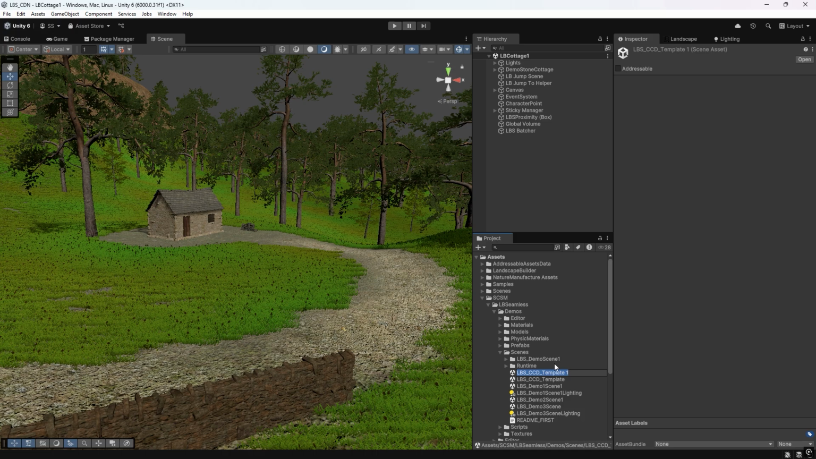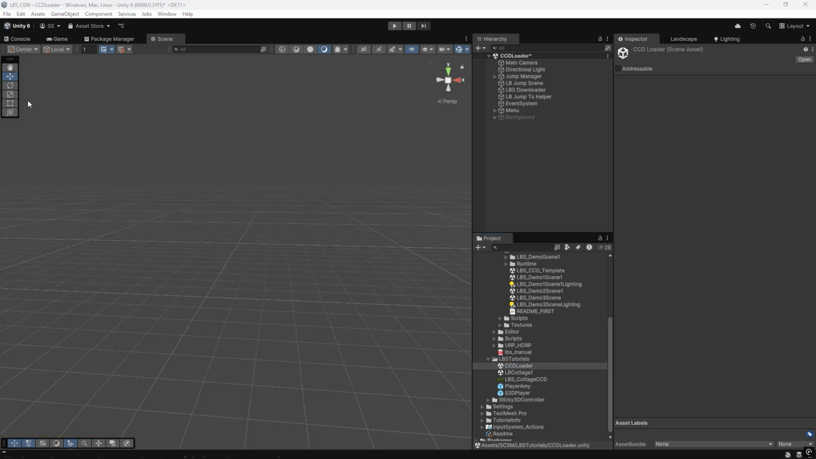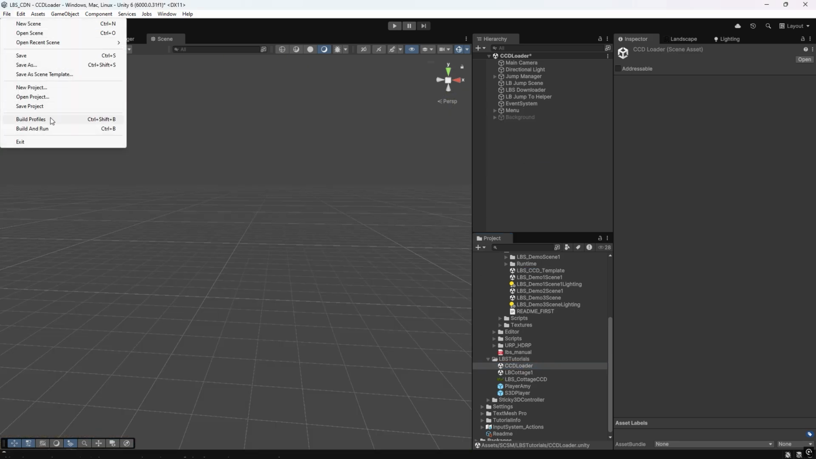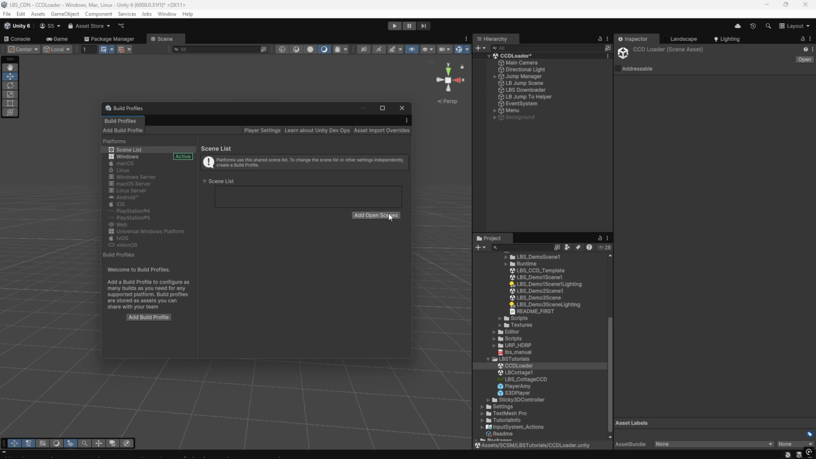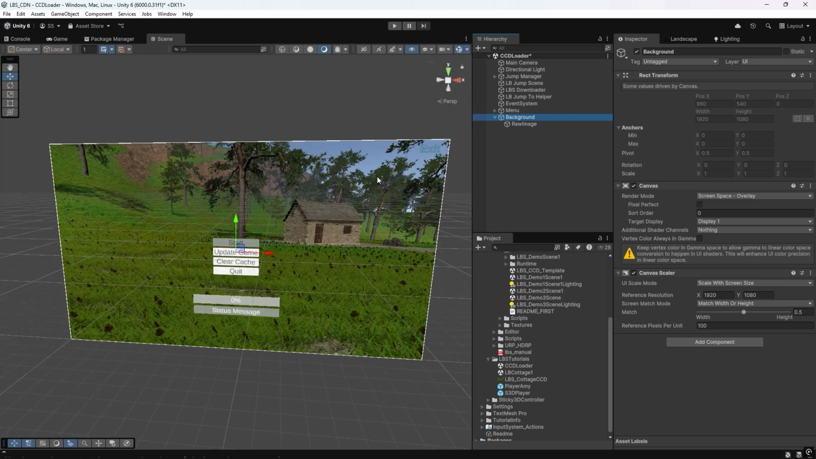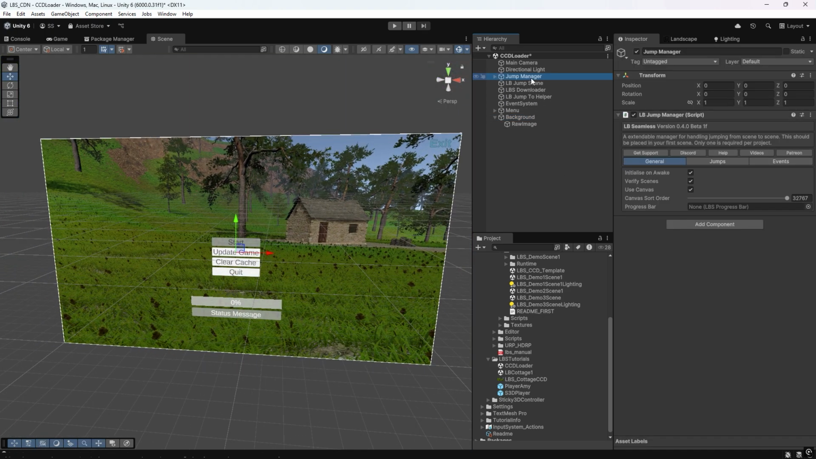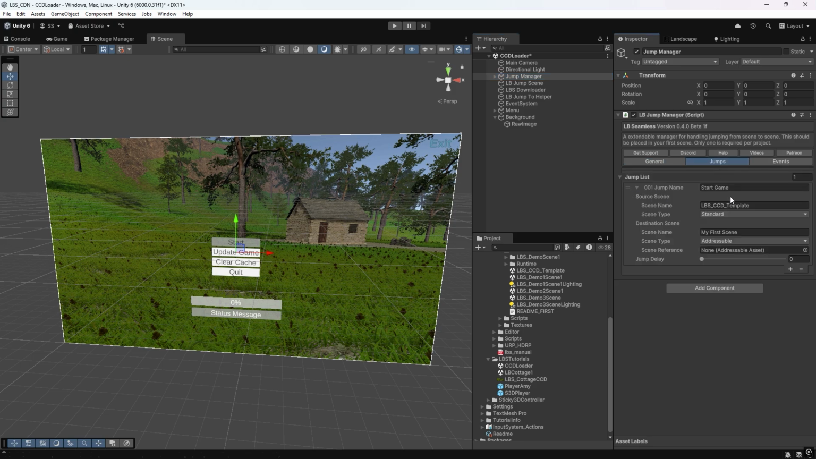I'll duplicate the CCD template from the Demos folder and rename it CCD Loader. Our first standard Unity scene needs to be in the build settings. I'll give it a background image so we have something to look at. You'll notice the template already has a jump manager and jump scene components. The jump manager lists all the scene changes used in the game.